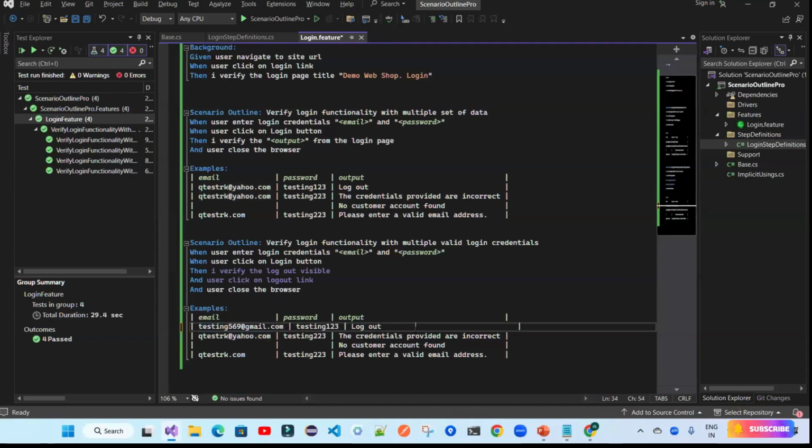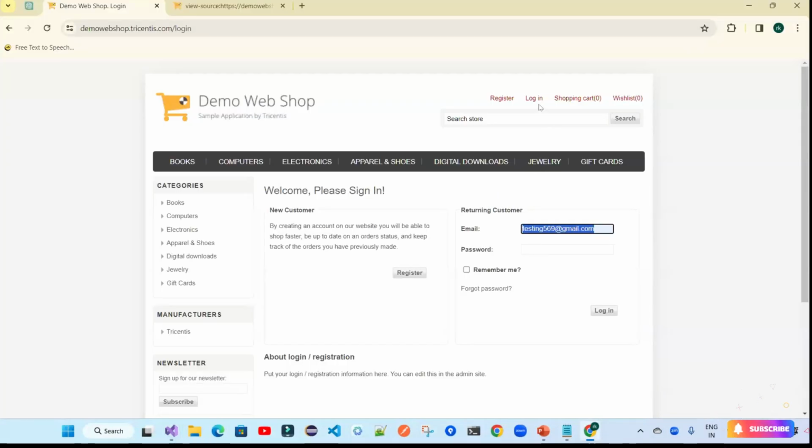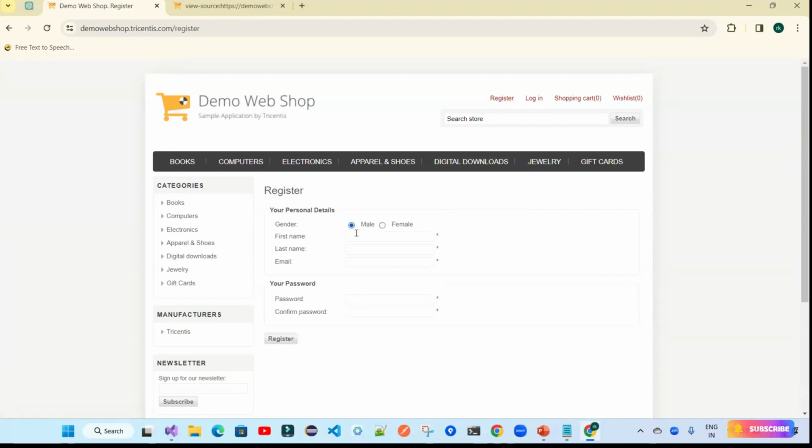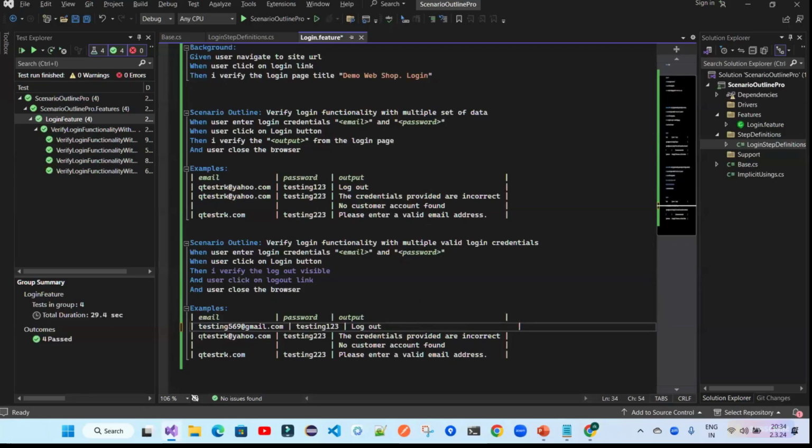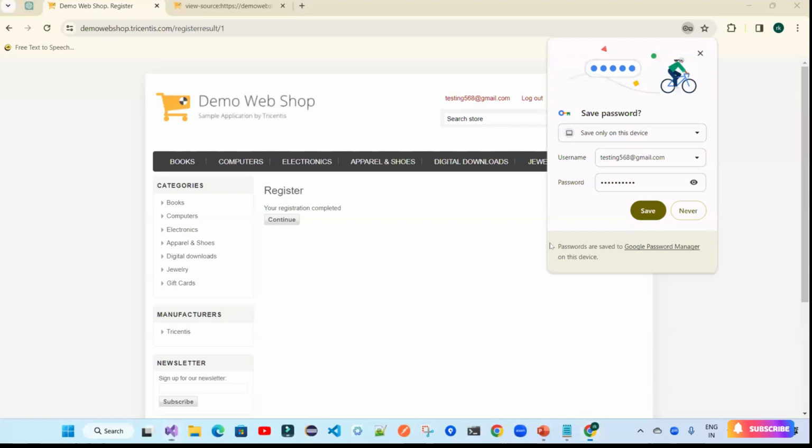Password is same. And next one, I'm going to create one more account. Test, so 568. Testing 1, 2, 3. Copy this. Right, so this one is a different account. Okay, and the same password.